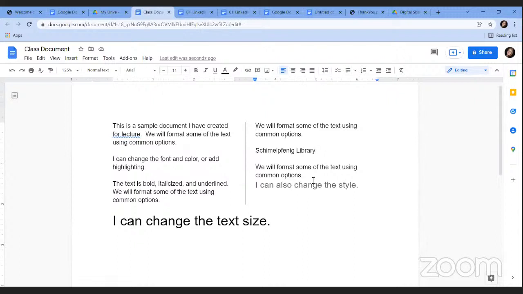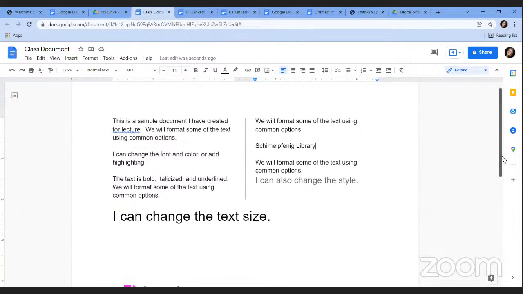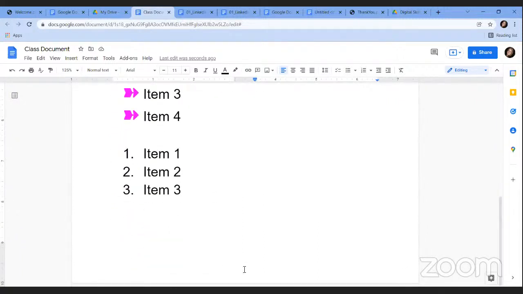Now, depending on the type of document that I'm creating, I might also want to add additional elements beyond the text that we've been working with. So I'm going to scroll down a little bit to where we have some space at the bottom of our document, and we're going to look at adding some elements.